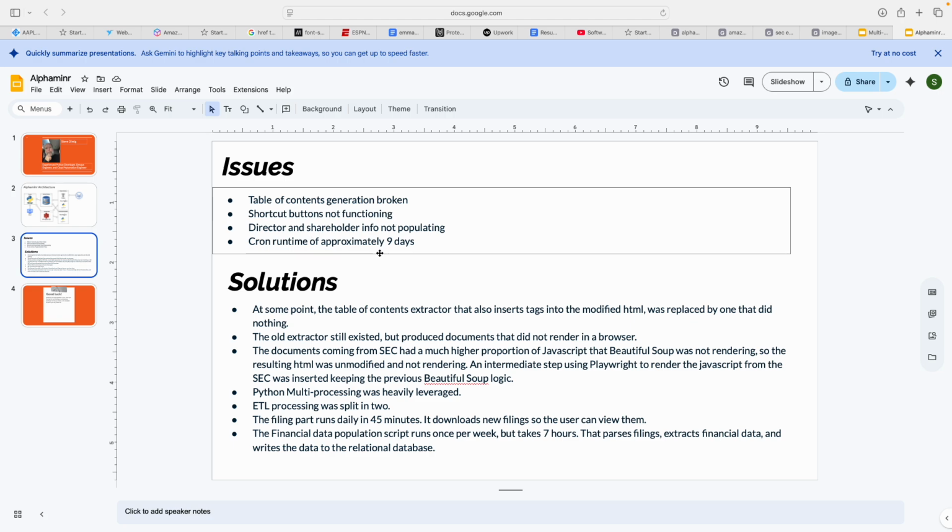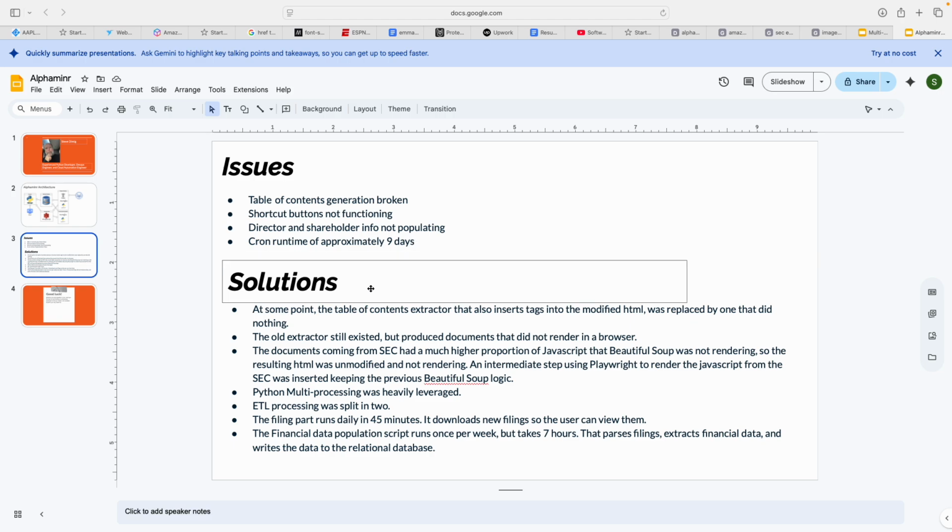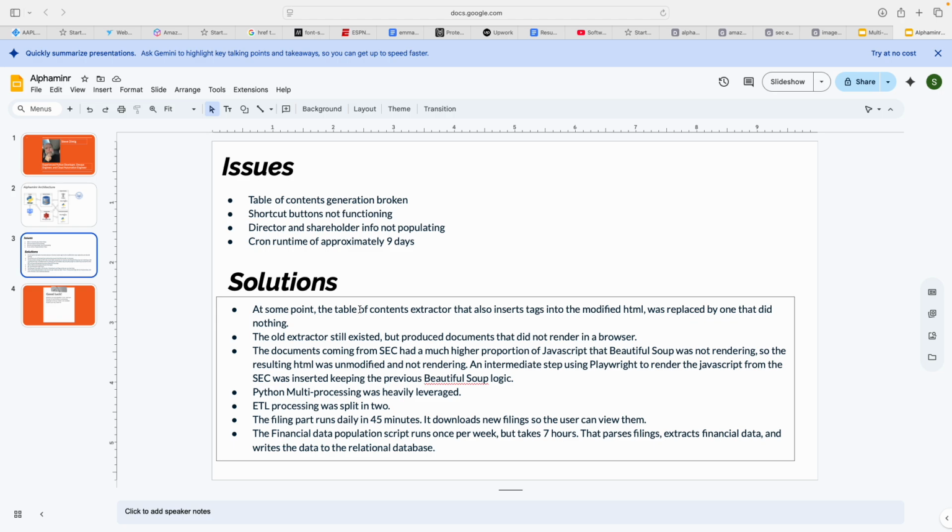Same thing with all these. Like the director and shareholder information was still there from a long time ago, so it never got overwritten in a lot of cases, but it was not current or correct. So you'd see stuff from 5 years ago when you clicked on it. It was not right. Okay, so cron runtime was approximately 9 days, and it was brittle and fragile as heck. Like I said here, at some point, he was not a developer, the client. At some point, a developer had stuck this table of contents extractor in there, the same code that inserts tags.